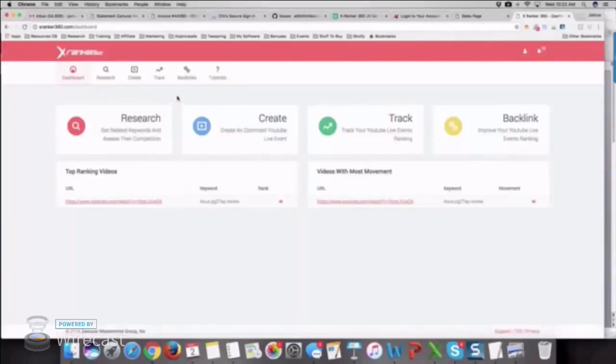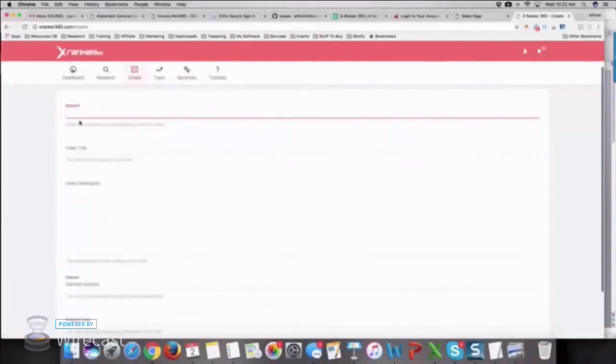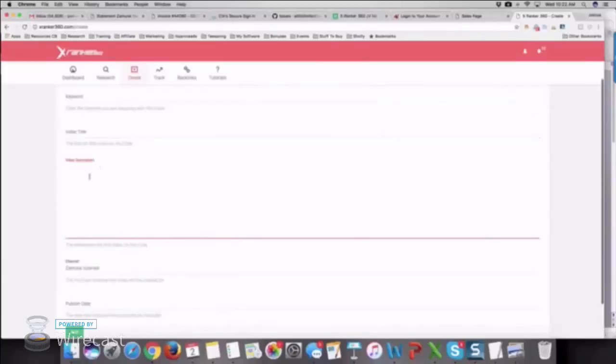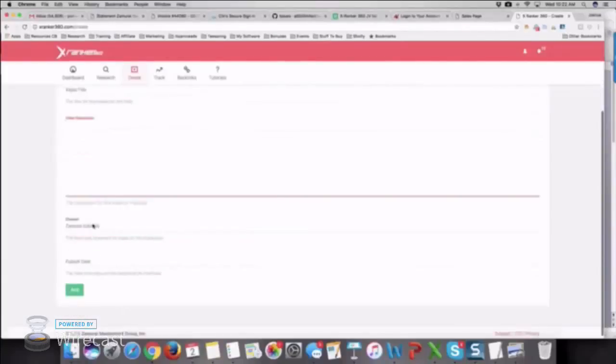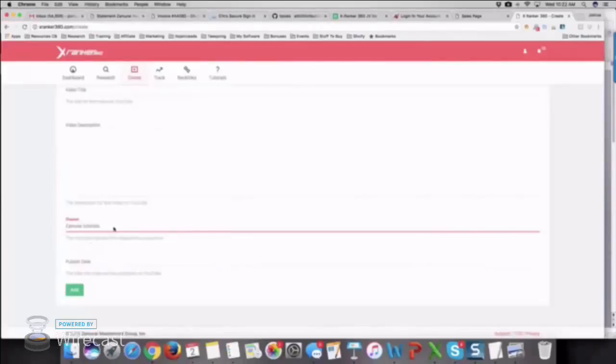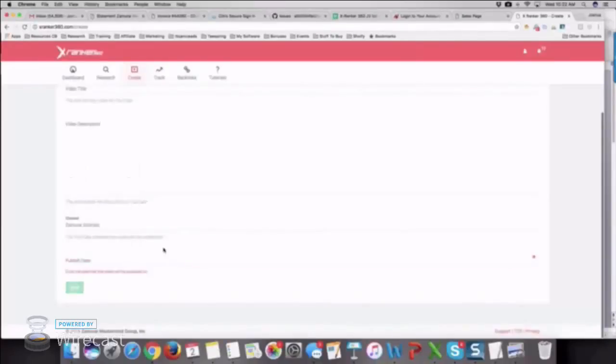There are two different ways that you can use XRanker 360. If you already know what keywords you want to target, you can just come here to create and automatically create a live event. All you have to do is name your campaign, enter your video title here, which obviously you'll want to optimize, and your video description here as well. You want to put your keywords in there too. Then you can choose what channel you want to have that live event on, and then choose your publish date. Usually they like to do about 3 or 4 days out.